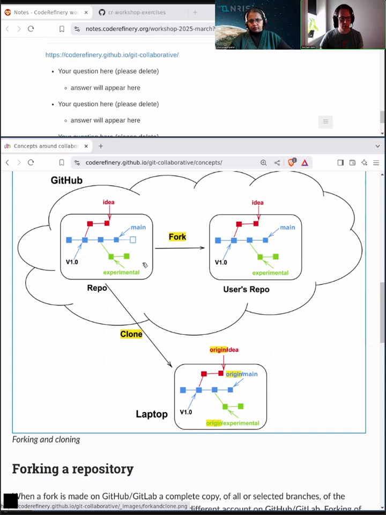So here is a repository with commits inside. The commits are these little rectangles. And branches, these are the sticky notes. One is called main, one is called idea. Here is probably a tag, version 1.0. Here is another branch. So this whole repository I can copy. If I clone the repository, I copy it typically to my computer. This could be my laptop.